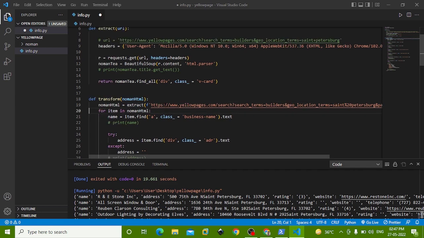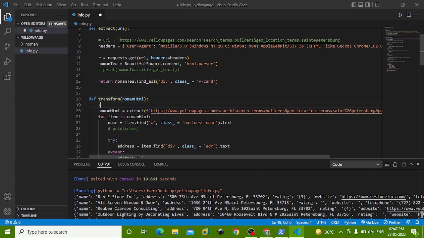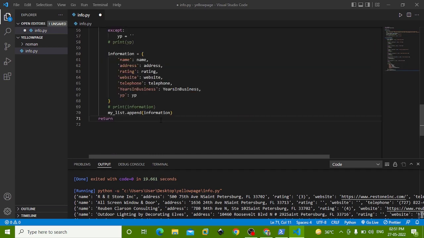Now I'm going to call this variable x equal to 1. Now I'm going to create a variable x by 1, call our HTML variable, inside call the extract function.